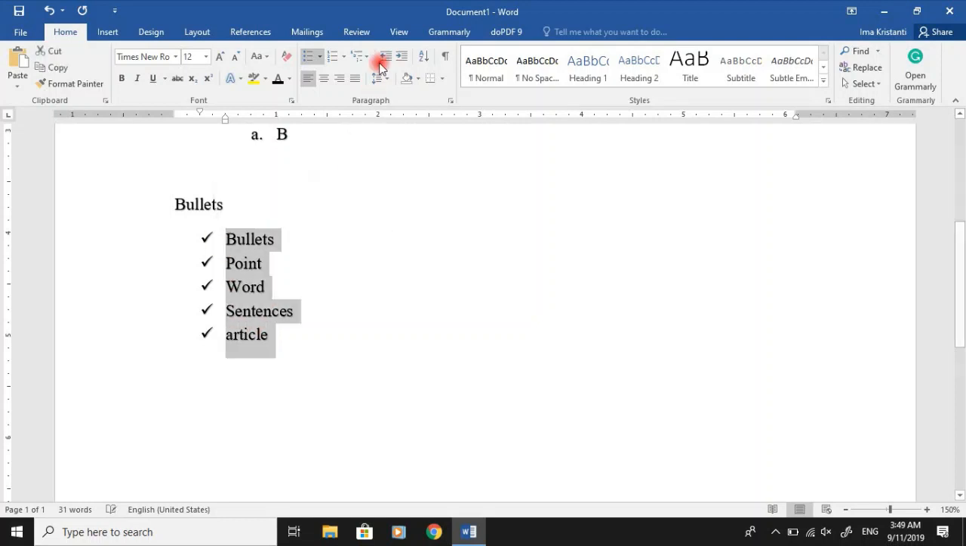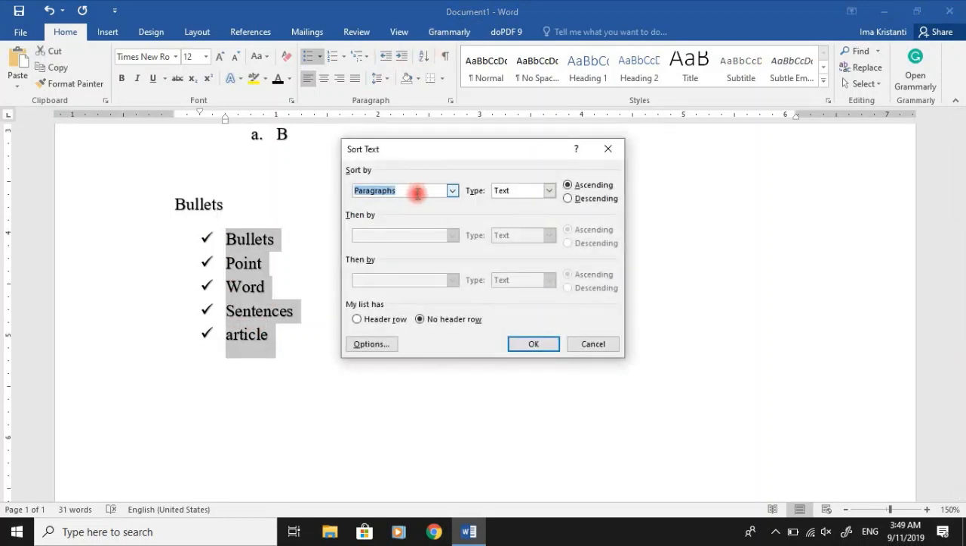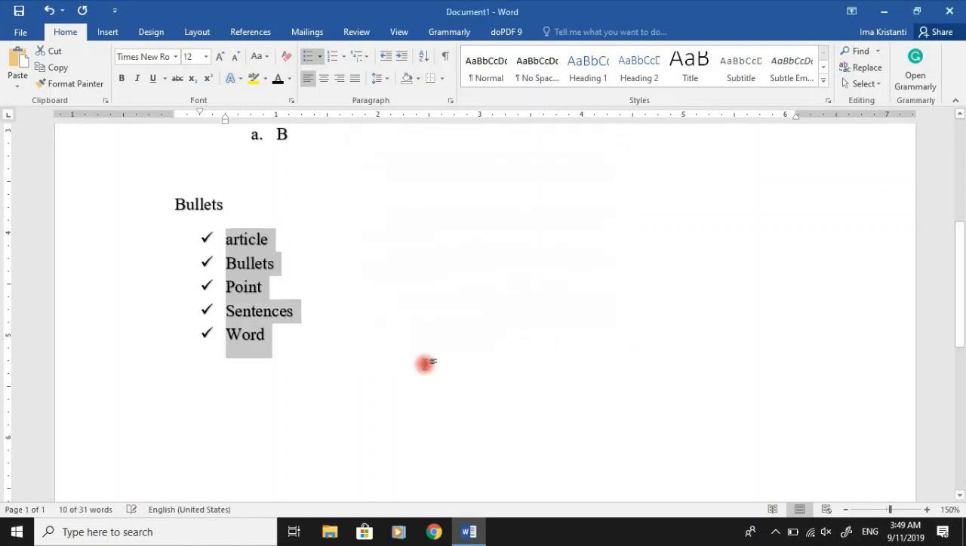So just block this and then press this paragraph, and we are going to make it ascending or descending, up to you, and just press. So we have article A, B, P, S, W. Easy, alright. And what is the function of this tool?